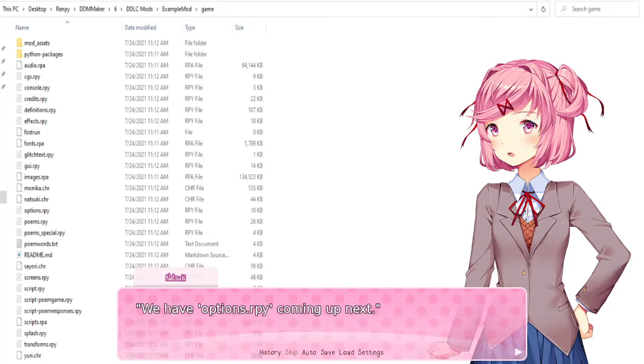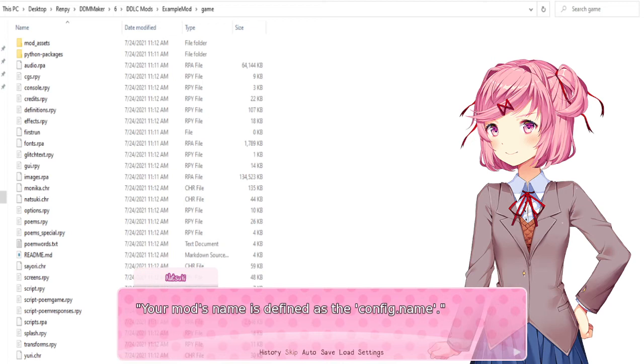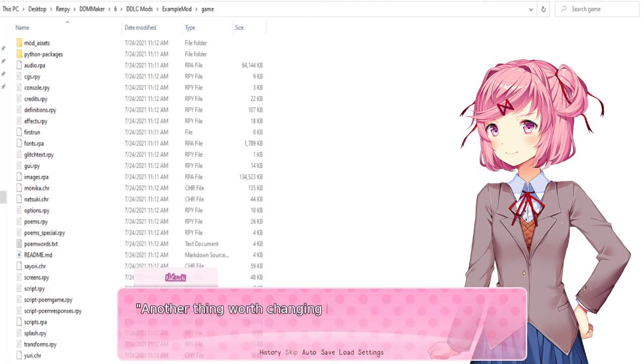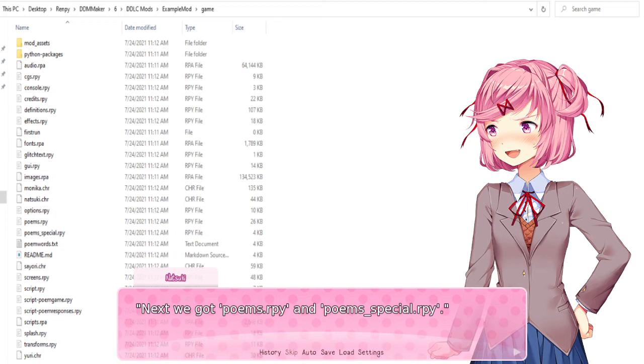Moving on, we have options.rpy coming up next. That's where you change the name of your config that will be mentioned in the splash screen. Your mod's name is defined as the config name. You also get to input the version number of your mod. The version number is defined as the config version. If you decide to update your mod on a semi-regular basis, changing the version number is recommended. Another thing worth changing is the name of your build. The name of your build is defined as the build name. Oh, no kidding? It's important to read the hashtagged comments in each RPY file as they will point you in the right direction.